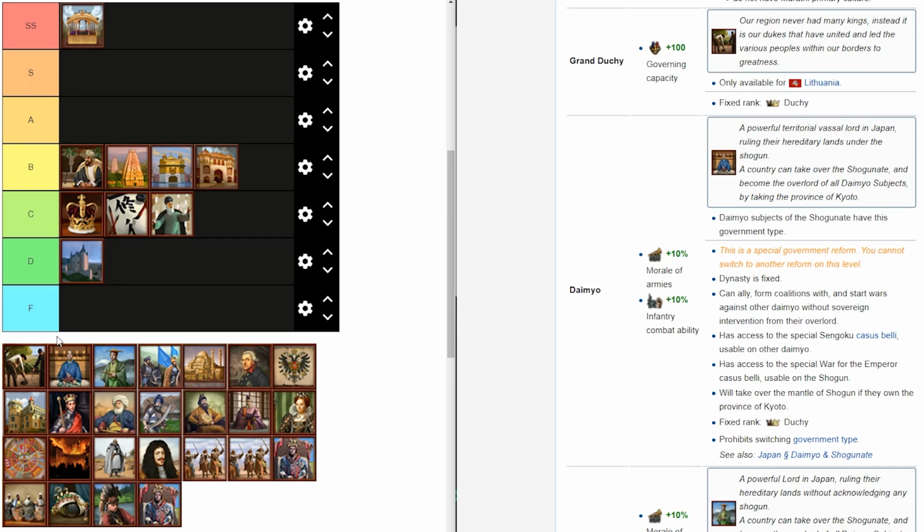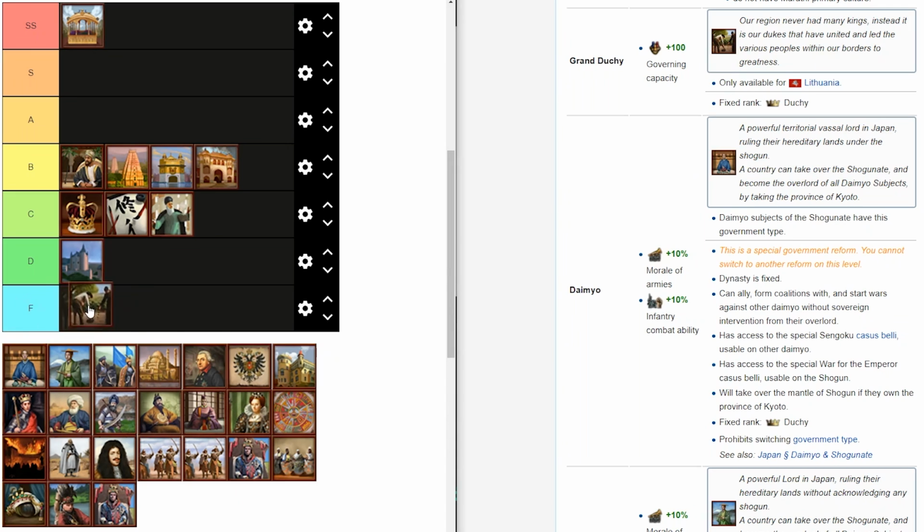You can switch out of this government type, and if you become Orthodox and you change culture to Ruthenian, you can even become a Russian principality government, which we talked about earlier. But this gets an F from me, since you're stuck at duchy and you only get a bonus of governing capacity plus 100.